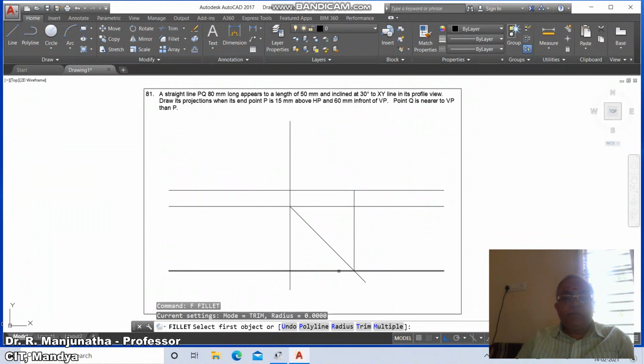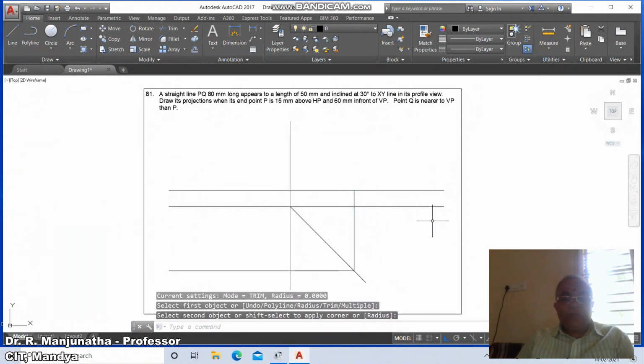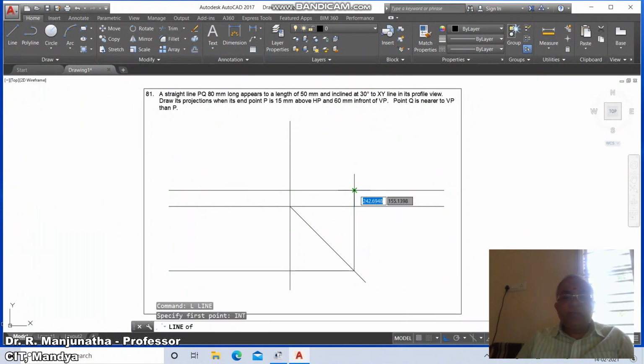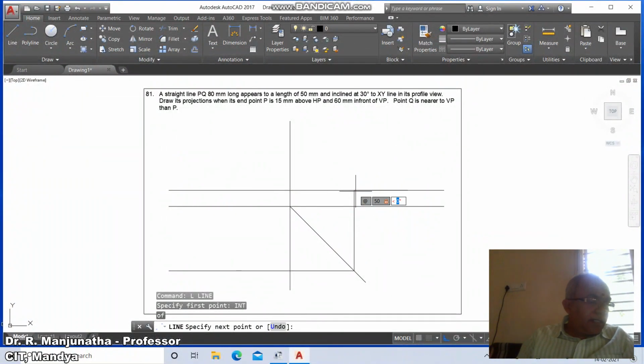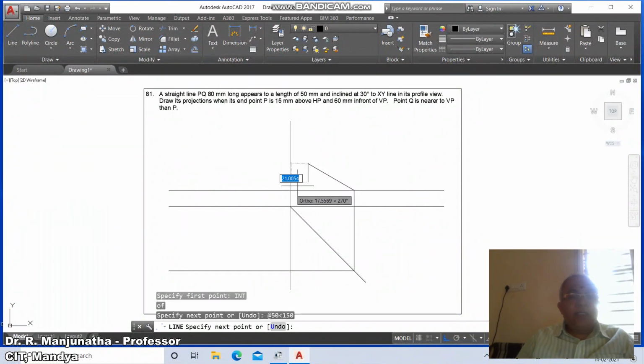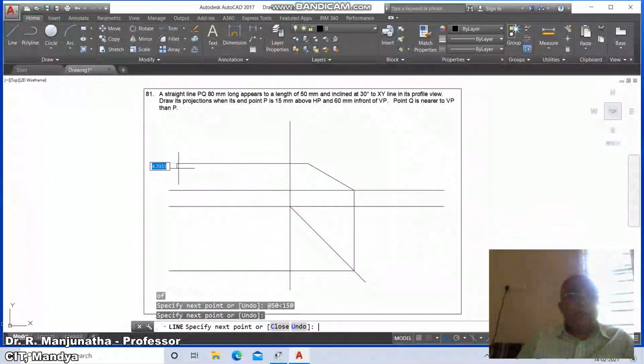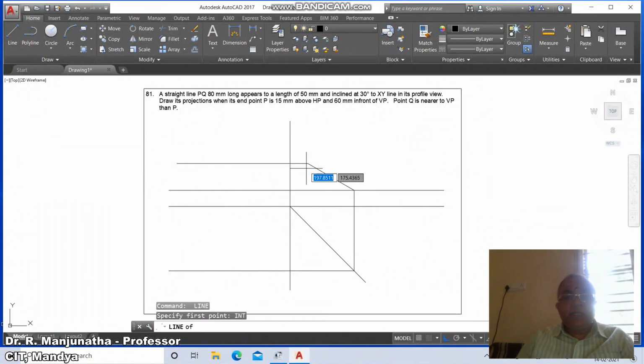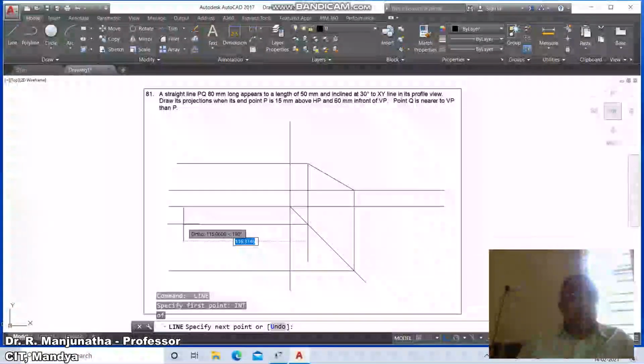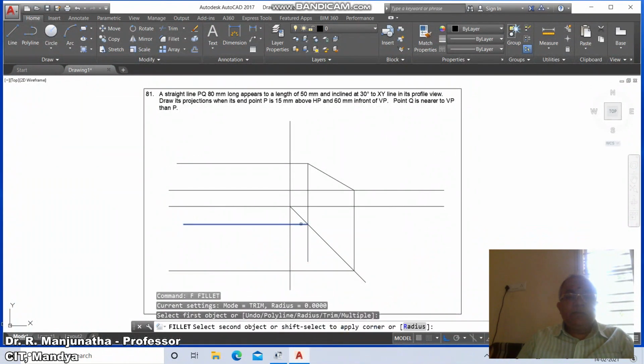Then go to fillet between this line and this line. And go to line, take the intersection at the rate 50 less than 30 degrees to X. It says 30 degrees to XY line, so that means it is 50 less than 150. Then you will get this line. And then drag this to the front view, then take line INT and drag this to this side, line INT, and from here you drag this. And go to fillet between these two and fillet between these two.